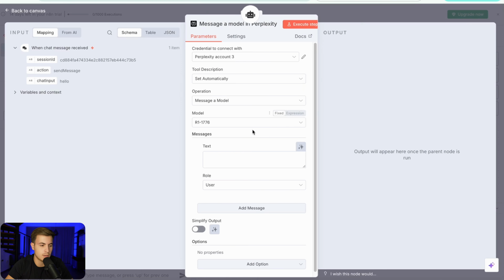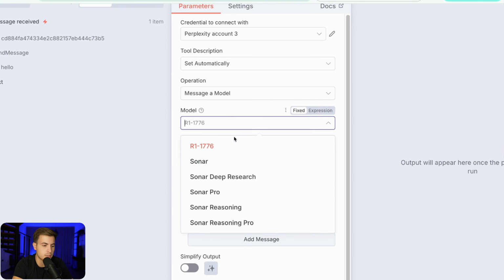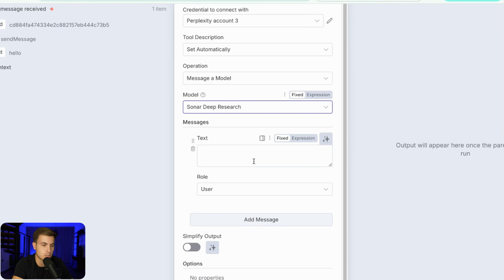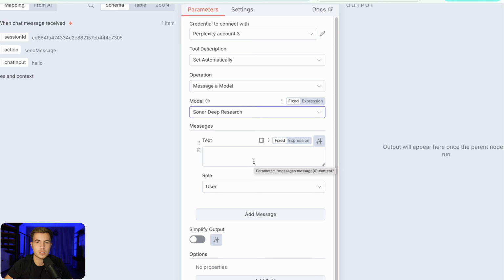Now that we have the credentials saved, if you see down here where it says model, this is essentially going to be the depth at which the research will be done. So I'm going to go with Sonar Deep Research, but you guys can actually look up on Perplexity's website. It'll show you the differences between each model and the depths of research.